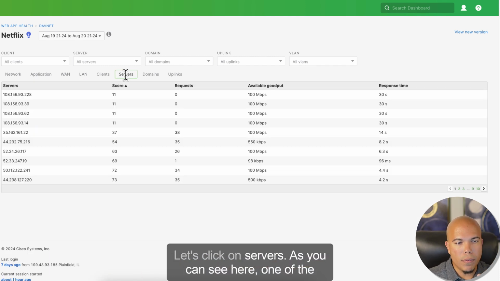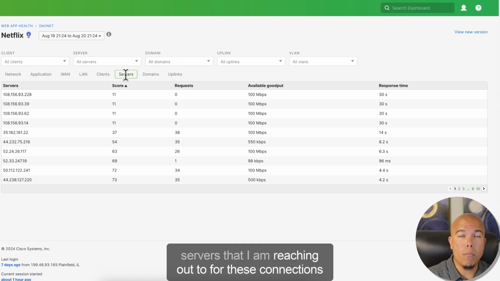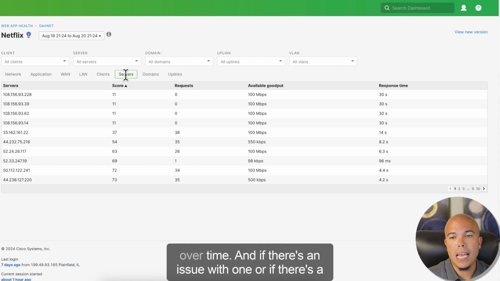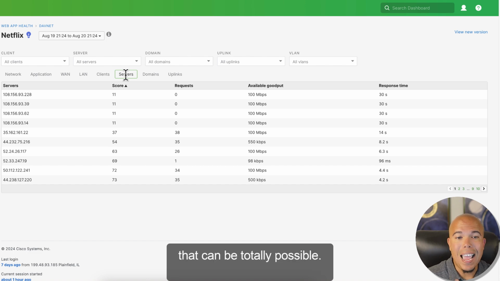Let's click on servers. As you can see here, one of the things that I spoke about just a minute ago is there are multiple servers. This is Netflix. There are multiple servers that I am reaching out to for these connections over time. And if there's an issue with one, or if there is a bad response time with one, you'll see that here because that can be totally possible.